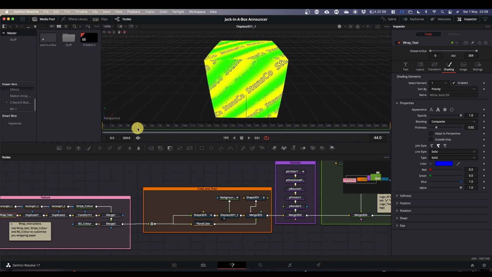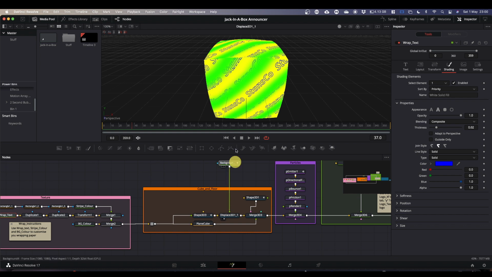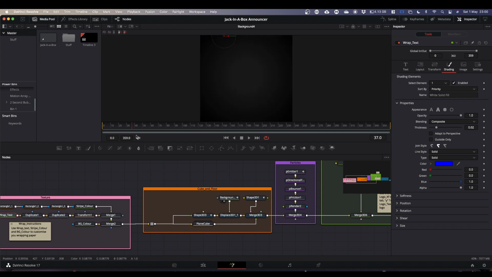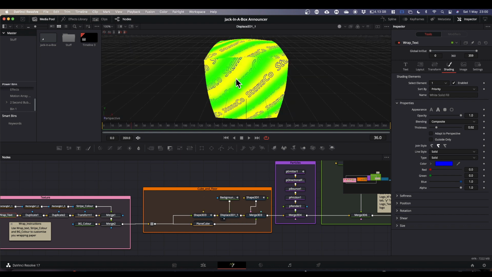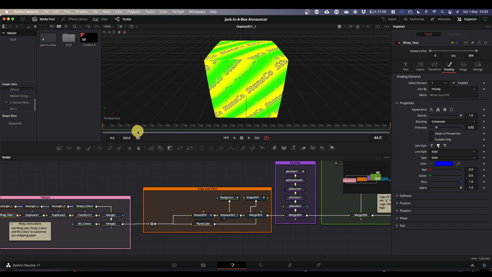And to make it breathe, I use the Displace 3D node, which is driven by this gradient. As you can see during the animation, the lighter that area, the more distortion you get in your 3D shape, and so we get this breathing effect.